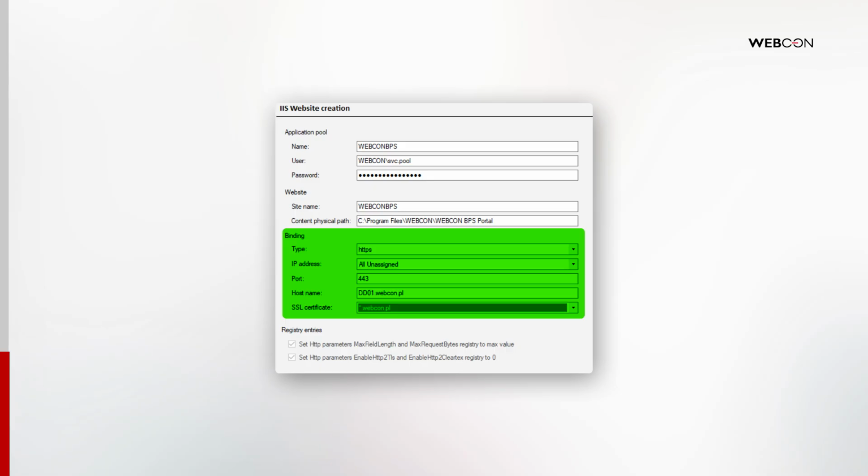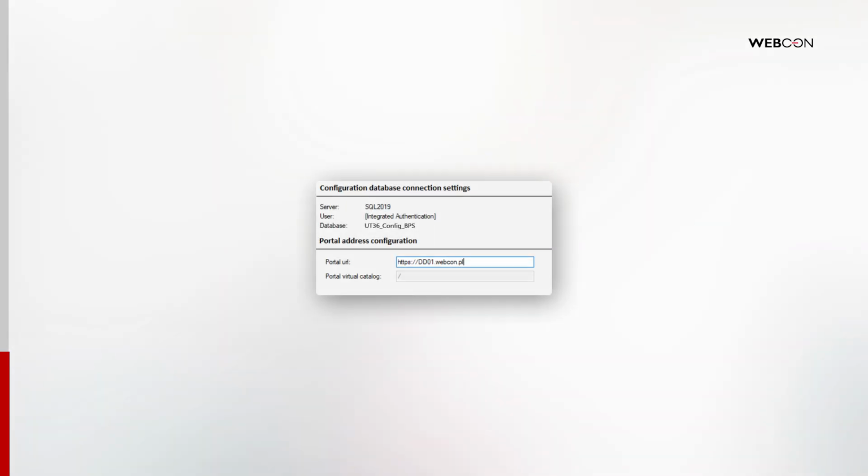The most important thing here is the host name. This address must be resolvable by DNS. It will be the address of your portal that has to match the subject name or alternative domain name in the certificate. The next page is a confirmation of your portal address. Enter the full address, which should be the binding and host name from the previous page.